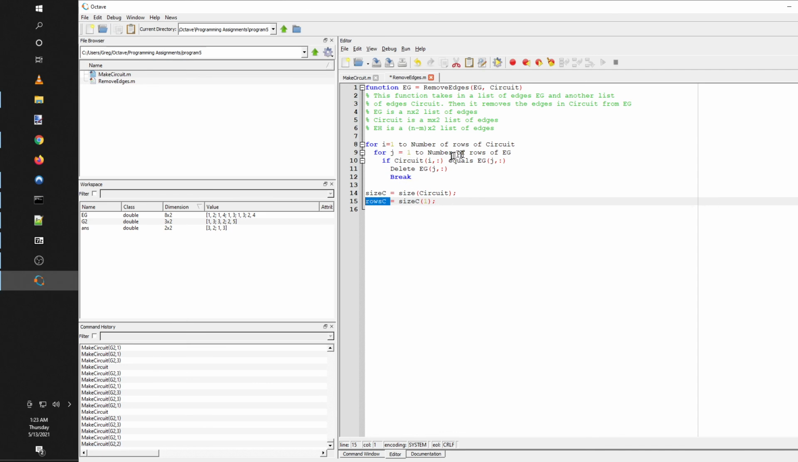Also, I can see in the next line that I also need the number of rows of EG. So we do the same thing with EG. Let me just comment this out. At this point, this code doesn't do very much. It's just calculating the number of rows of C and EG.